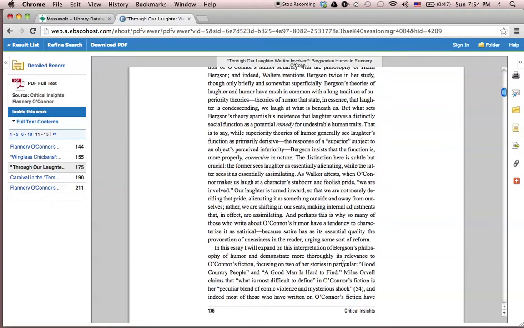Okay, interesting. So this critical article is citing another critical article. This guy who wrote this article that we're looking at right now said that Miles Orville claims that what is most difficult to define in O'Connor's fiction is her peculiar blend of comic violence and mysterious shock. After reading A Good Man is Hard to Find, we can tell that that is probably a very accurate statement. There are some parts of it that are oddly humorous, despite the fact that it's a pretty terrible tragedy at the end of the story.